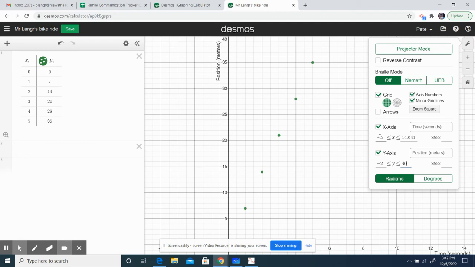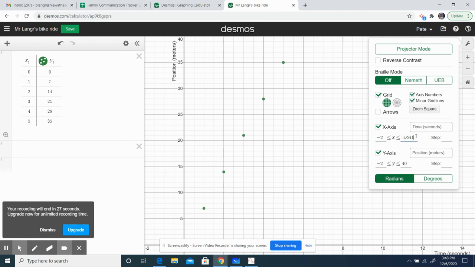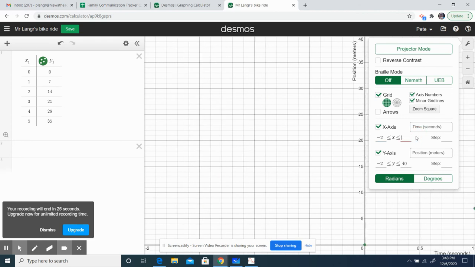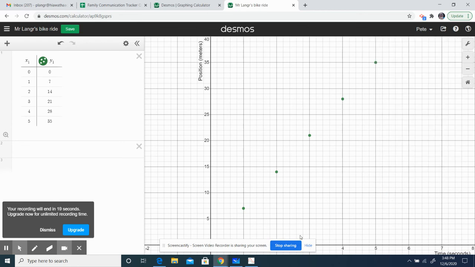I need to do the same with time. There's no negative time, so I'm just going to write -2, just so it gives me a little border over here. And then I know my time went up to 7 seconds, and so I'm going to put in 8 seconds just so there's a little edge. And I'm going to stop there now so that we can see the graph.